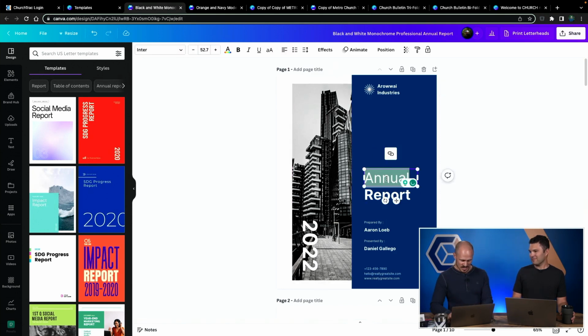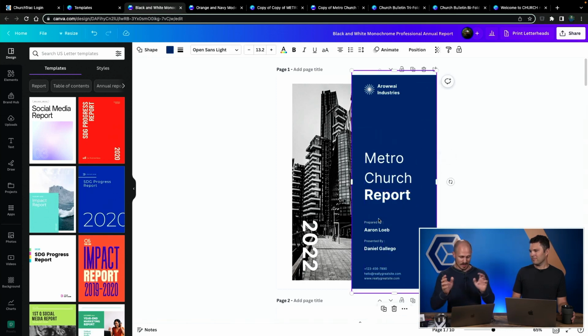And I can put my church's name in here, say Metro Church. That's the name of my church. We'll say Metro Church Annual Report. Move that up. There we go. And you can design this however you need to make it, so that it fits your exact needs. You don't have to use all 10 pages of this template. You can remove some. You can add your own.